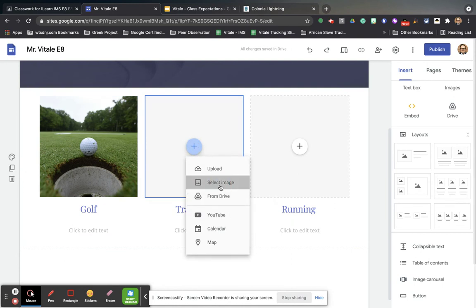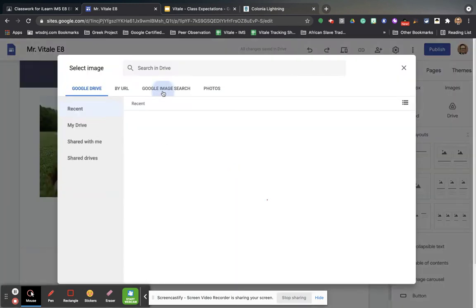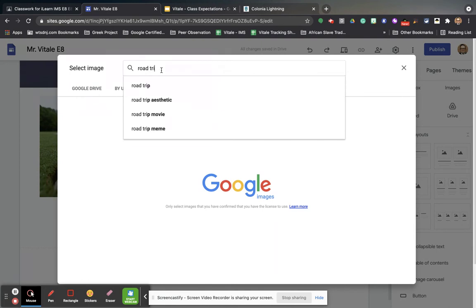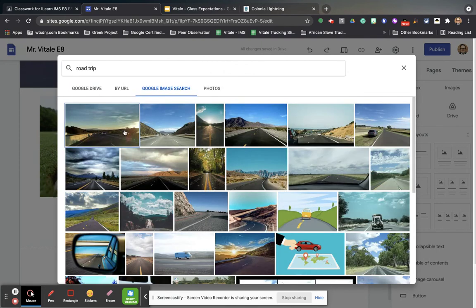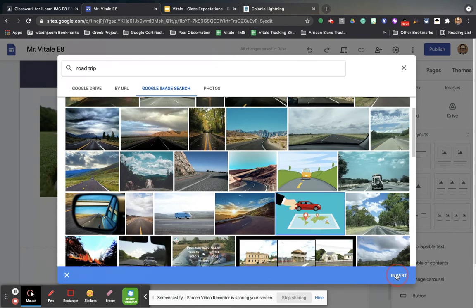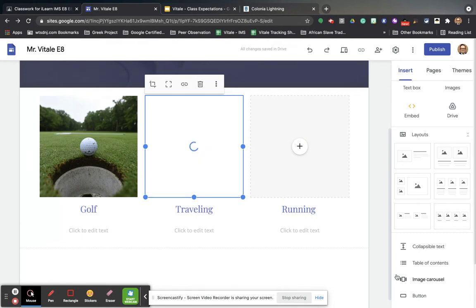I can go to select another image, and I can put in, let's see here. Let's do road trip. Let's see what comes up when I put in road trip. Well, actually, this one's kind of cool with the little car and the map. I think that's pretty cool. So we can put that in there because those are things that I like to do.